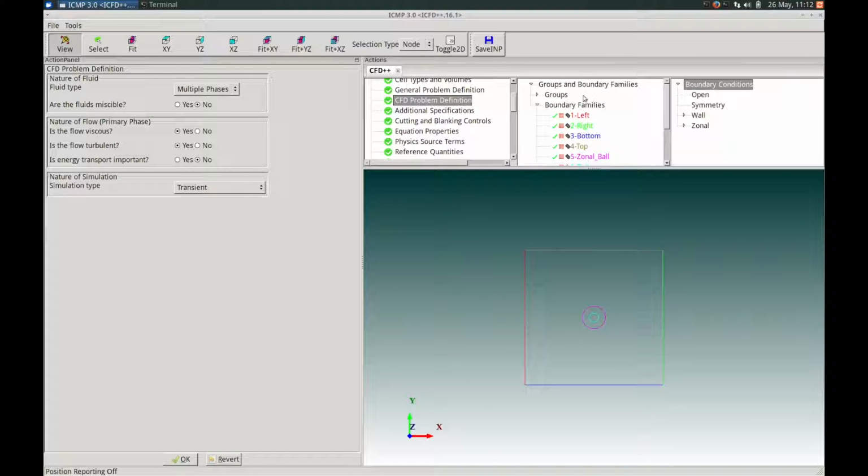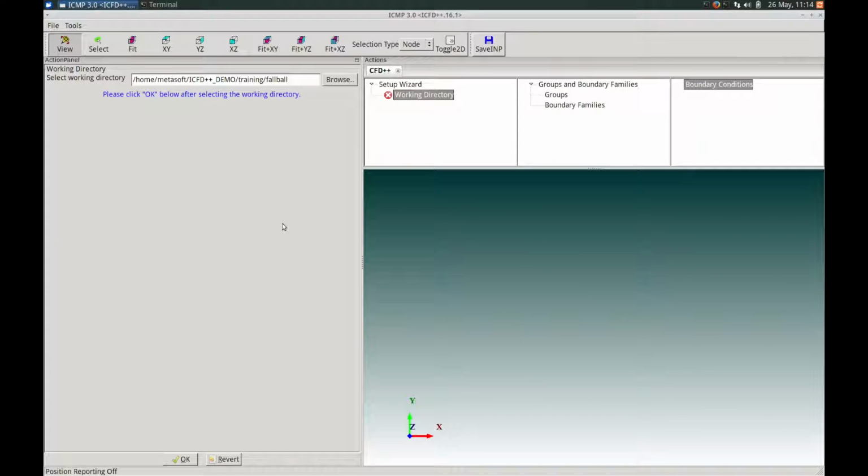In this case, a groups tree, a boundary families tree, and a boundary conditions tree. Corresponding to each action item in the action tree is its action panel, where the user is given the relevant choices based upon choices made in previous and current panels. All panels are dockable and resizable.